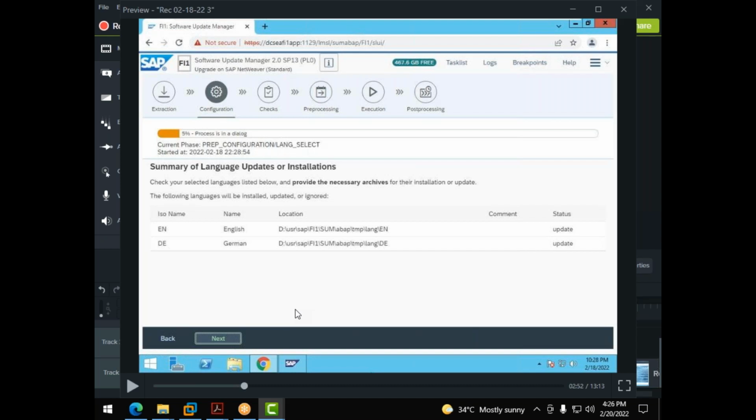But why I did not provide that language file here is that the language file is by default available inside those files. That's why I did not provide it.